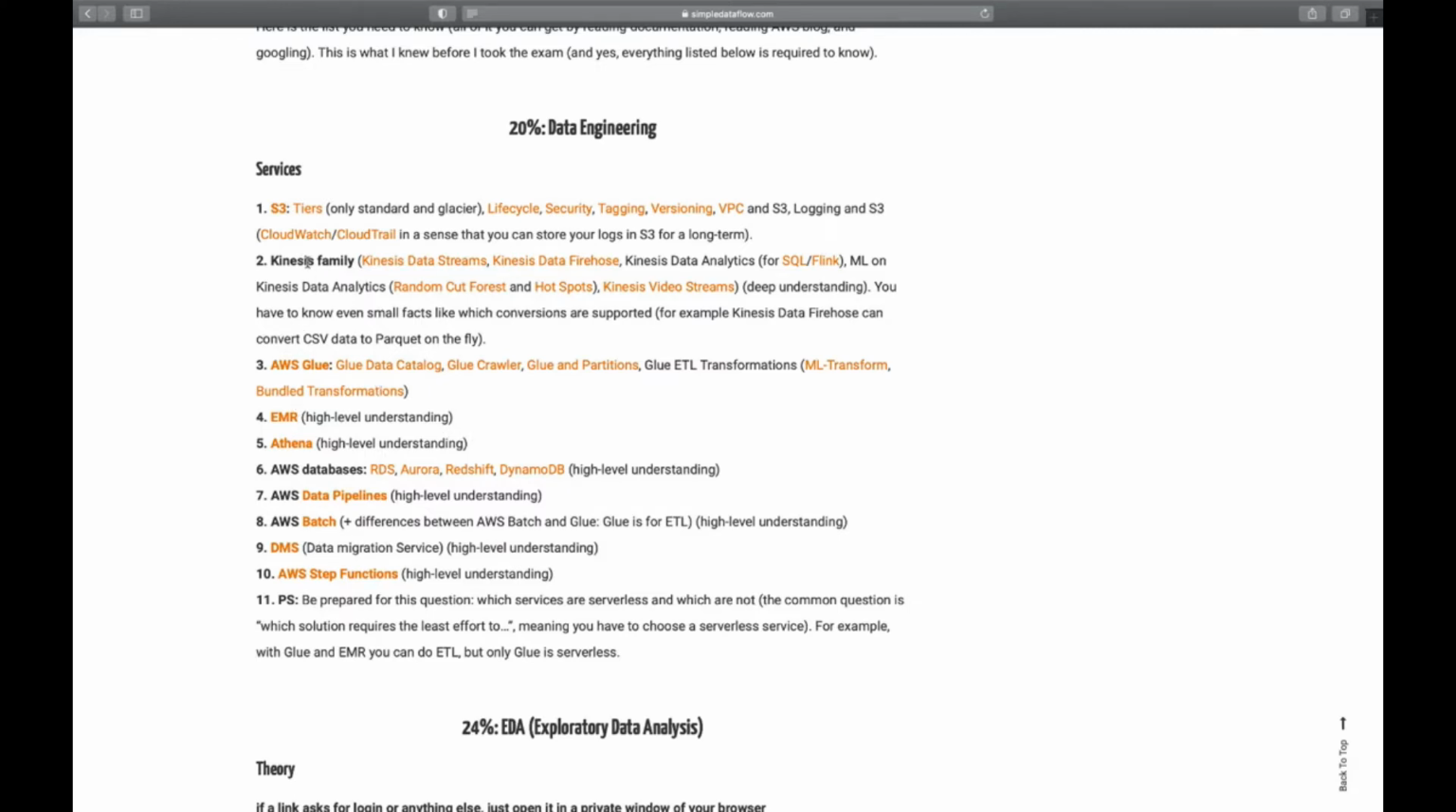So for example, the Kinesis family is a set of services which allow you, for example, to ingest data in near real time, which is what Kinesis Data Firehose does. The next one is, for example, AWS Glue, which is an ETL service. You have to know about DynamoDB, Elastic MapReduce, Athena, and AWS Step Functions.